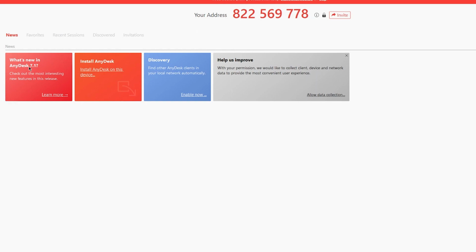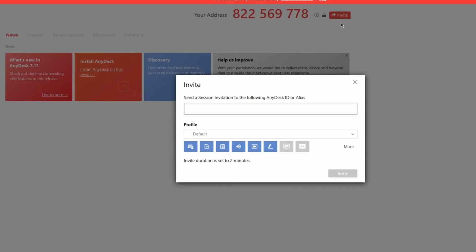What's new in AnyDesk 7.1? You can check those features out if you want to. You can also install AnyDesk on any device that you have. But this is basically your AnyDesk session master, and this is your address. You can copy this address and send it to other people. You can also invite other people, and here you can see send a session invitation to the following AnyDesk ID or alias.